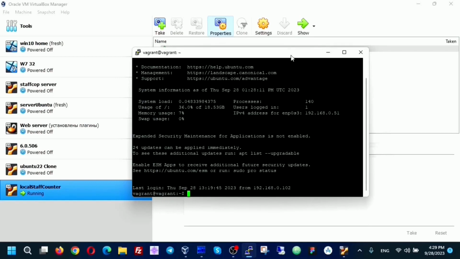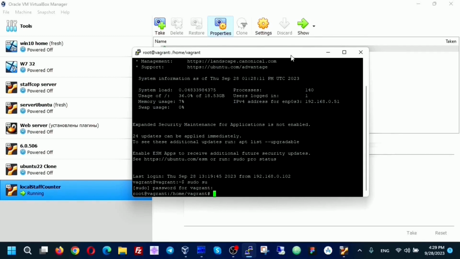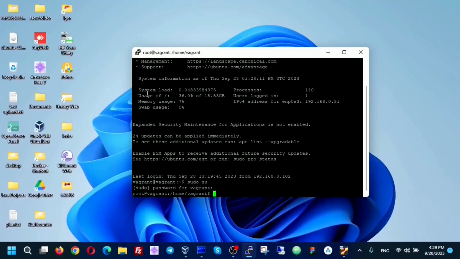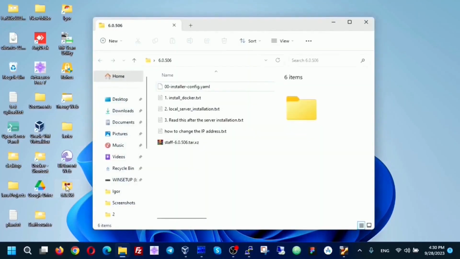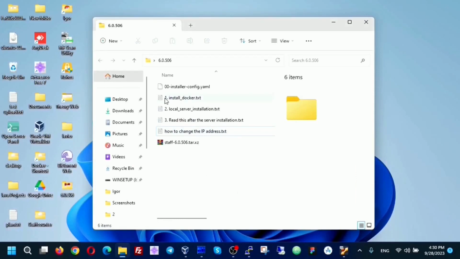Let's run the superuser again, write sudo su, and write the password. Now let's see the instruction files that we downloaded from the Staff Counter server. They are on my desktop in the folder 6506. Now we need to install the Docker engine. What have we already done? We installed the server and changed its IP address to a static one. You can see in these instructions we have already done all of this. Next, we install Docker.